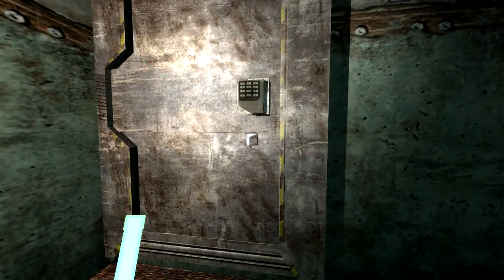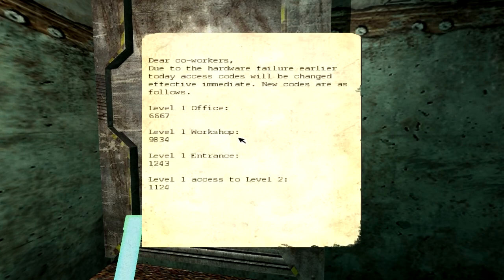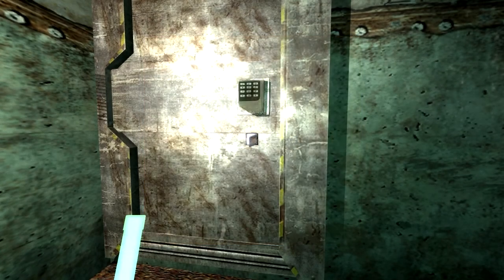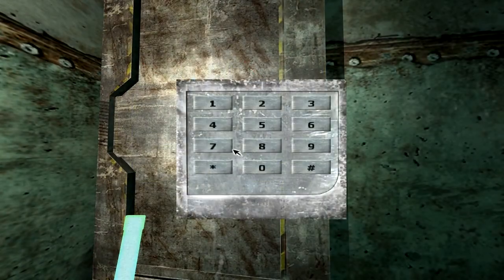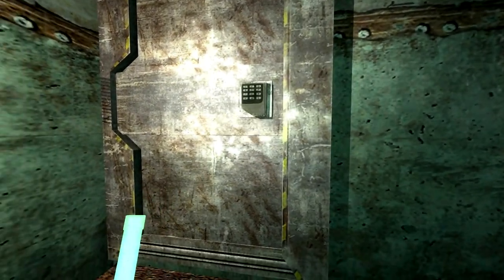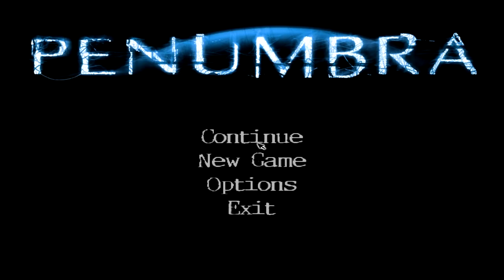I guess it would be the level 1 to level 2 code, right? 1124. Huh. That's it, I guess. We didn't even get to see that other monster. Maybe because I didn't aggro it?